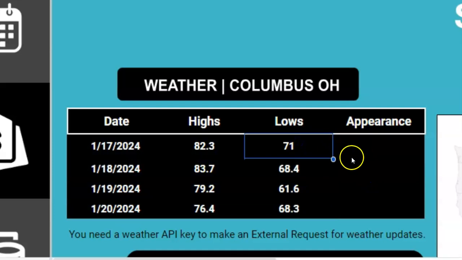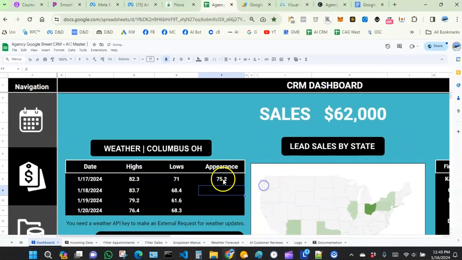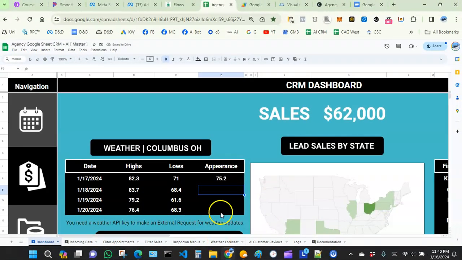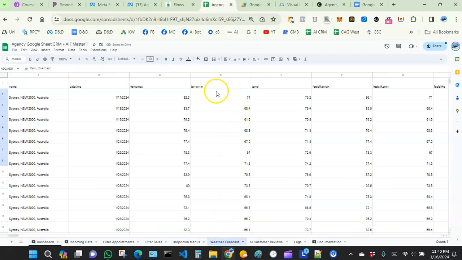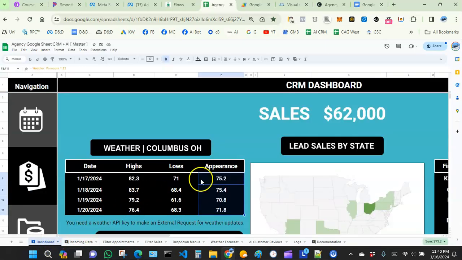Okay, and then for appearance, if we pull this here, this is not giving us appearance, right? If we pull this over here, what it's giving us is the highs, lows, temperature, right? So it's giving us temperature. So this is the temperature in Sydney. You can just go ahead and change the title to temperature if you want this.